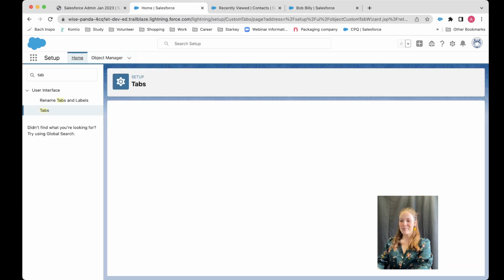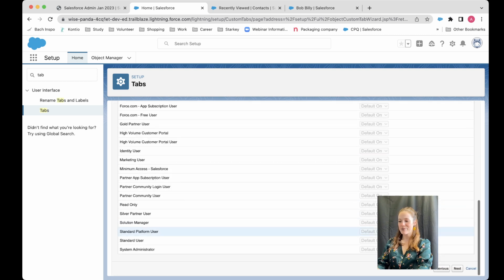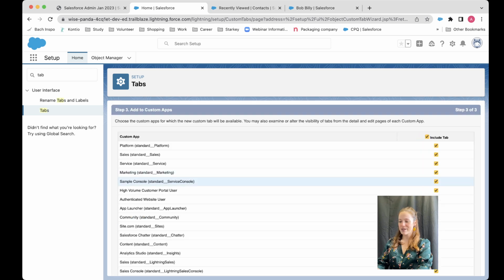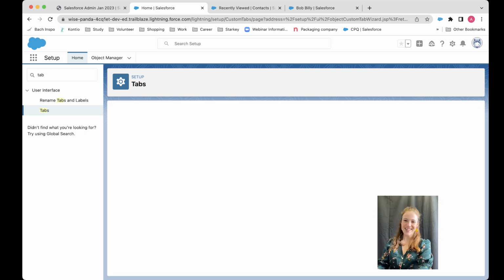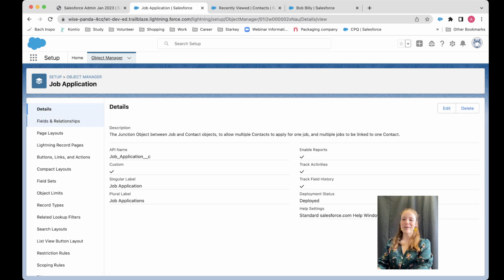It's taken us to the tab screen where we're creating a new tab for our job application object. So I'm going to choose a funky tab style, best part of the day. Job application. What are we going to go for? Let's go for something random, like a helicopter. See what comes up, hey? All right, next. Who can see it? We're applying default on to everyone. Include it on every app. We're saying this is super cool and important. Everyone should be able to see it.